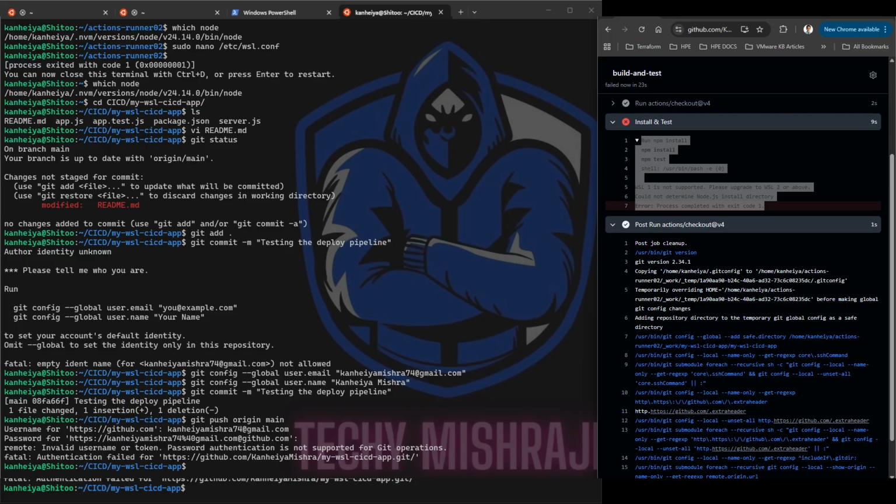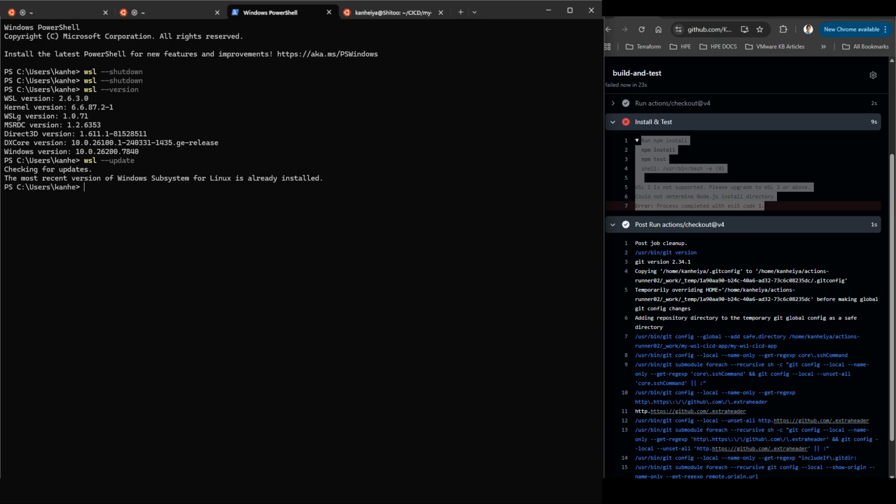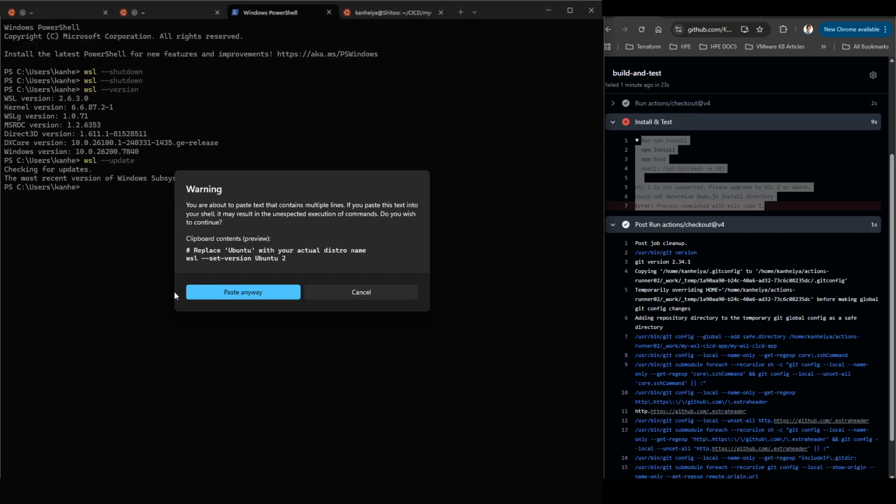WSL1 is not supported. Go with WSL2. How to check the version of WSL? In my machine, WSL version. This is 2. No, no, no, that's not right. Let's do. This is the updated one. Is there something I have to do?